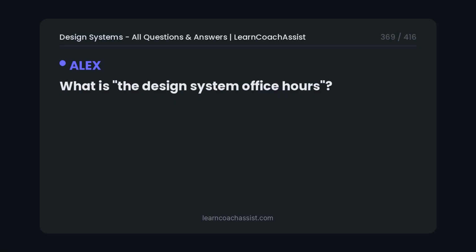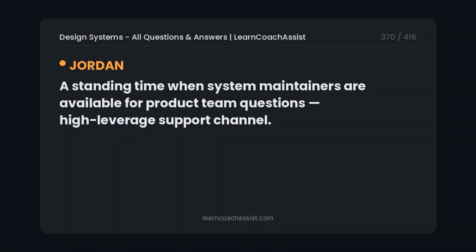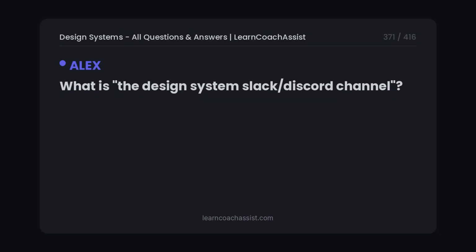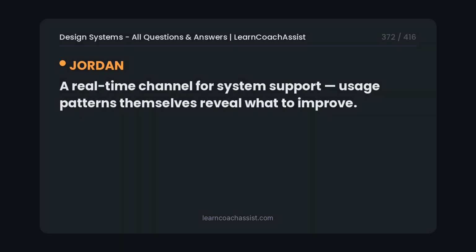What is the design system office hours? A standing time when system maintainers are available for product team questions, high leverage support channel. What is the design system Slack/Discord channel? A real-time channel for system support, usage patterns themselves reveal what to improve.